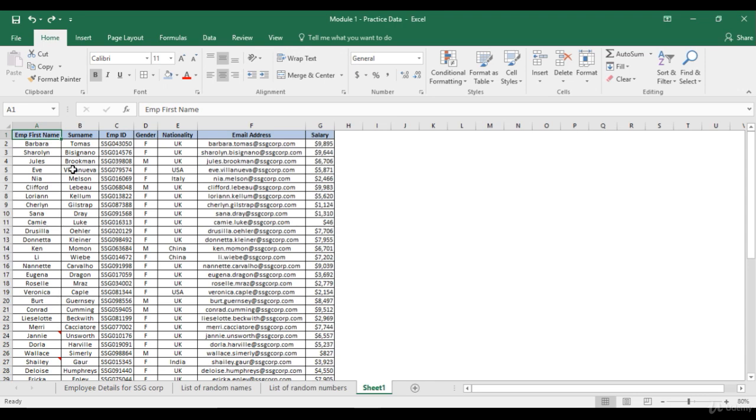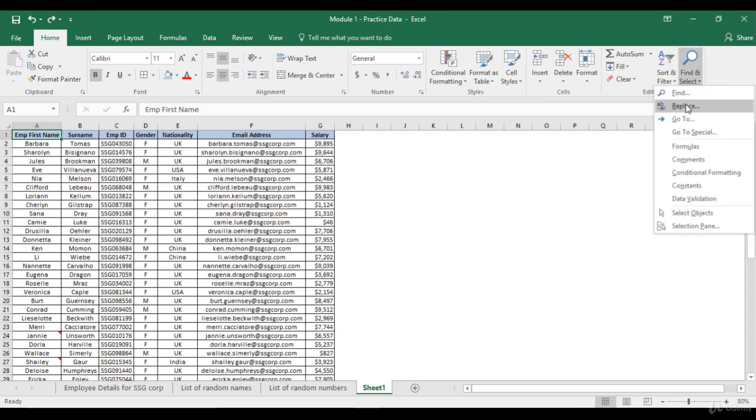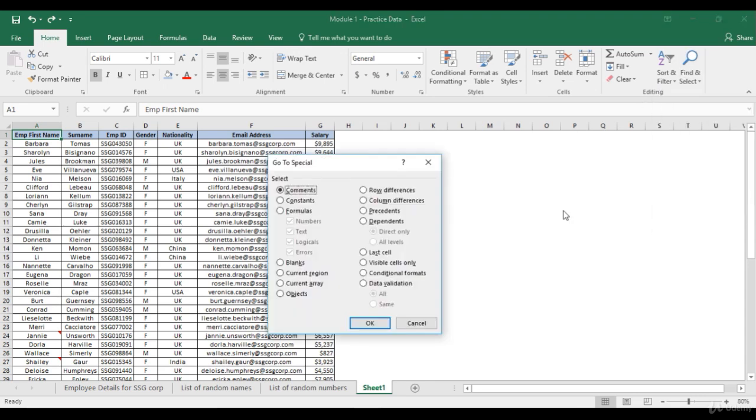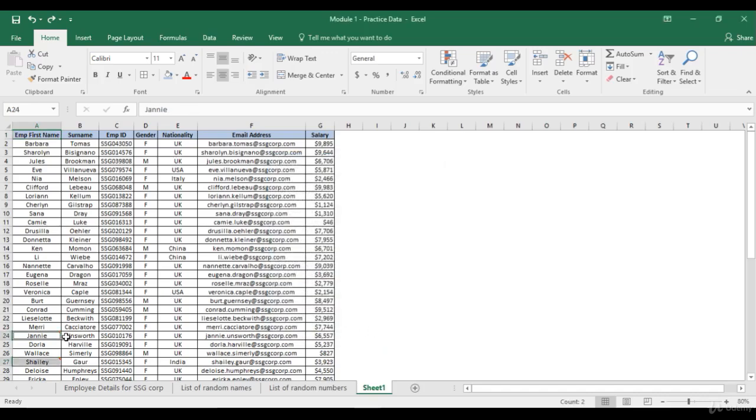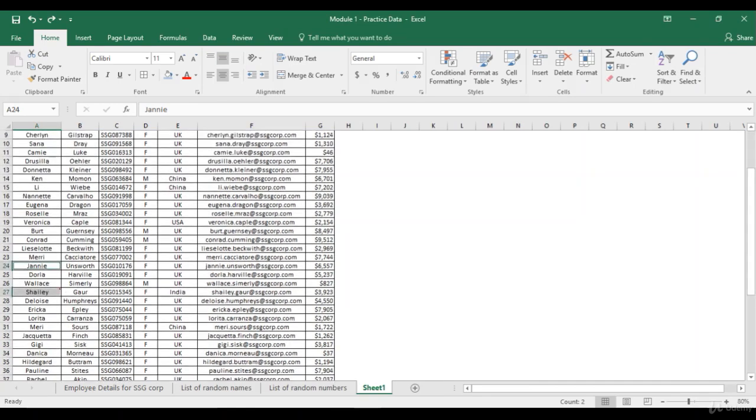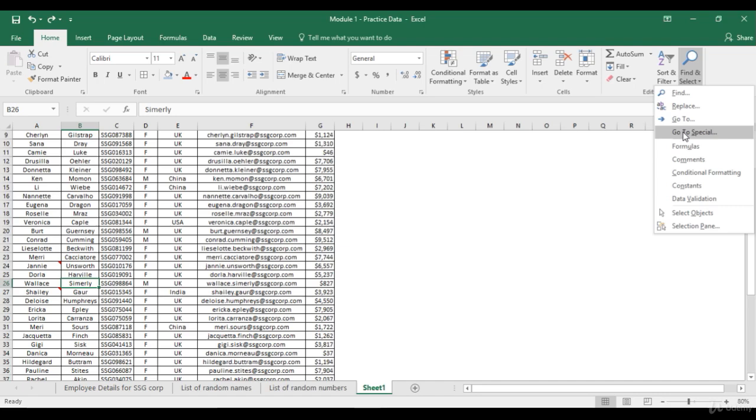Now let's look at Go To Special. At times you would want to identify all the cells, say which have comments in them. So rather than going through the whole data set on your own, you would go to Special and click on Comments and then just do an OK. Excel will automatically highlight all the cells which have a comment present in them.